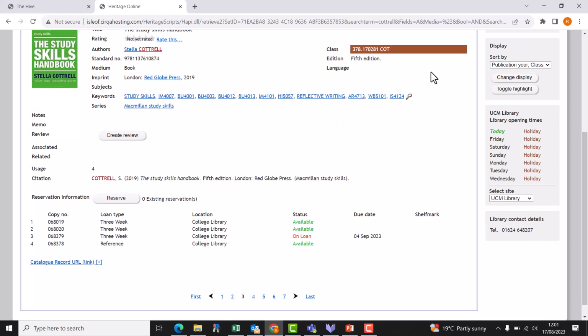Again, to find that book within the library, make a note of the class number and go to our shelves to find it. Alternatively, you can make a note of the number and phone or email the Hive team to ask the book to be put to one side for our click and collect service.